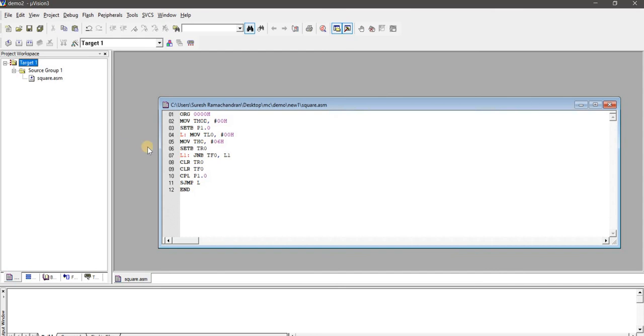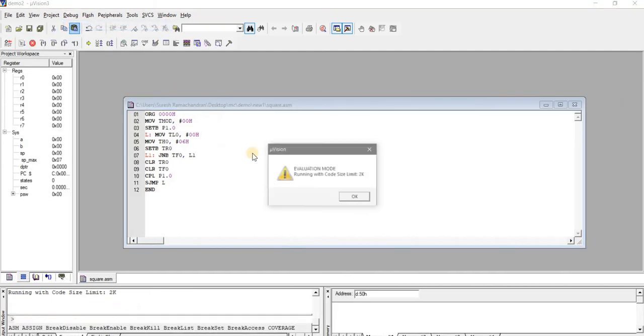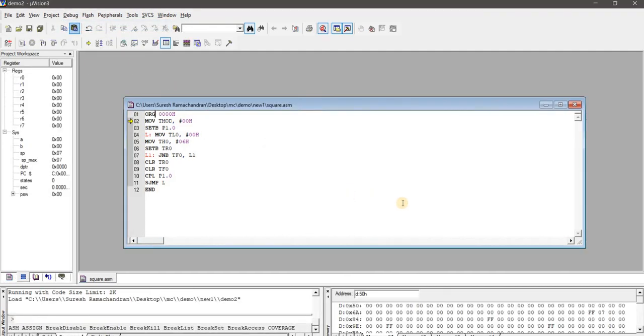Once you have done that, you can again compile this program: translate the current file and then build the target. Once you translate the file, you can see that no error is present in the program, so you can give the build target. Once you build the target, you can go to the debug session and start the debug. This program is used to generate the square waves, so you are not actually going to run the program step by step.